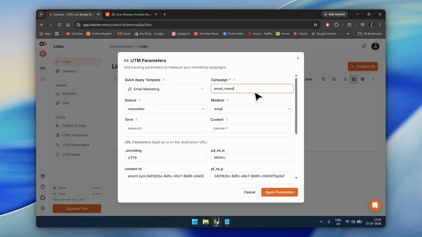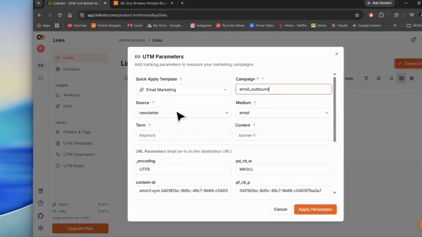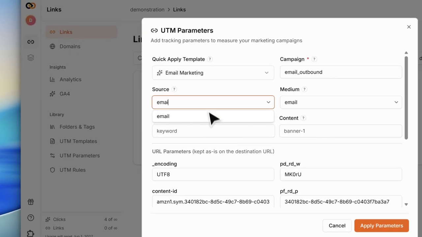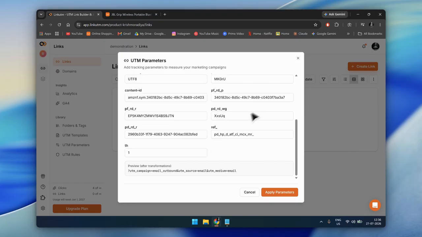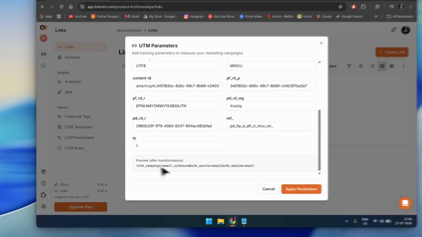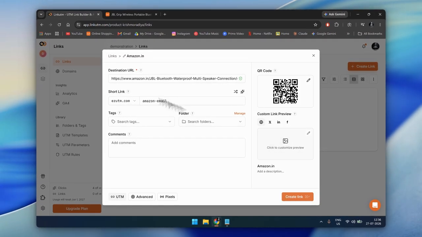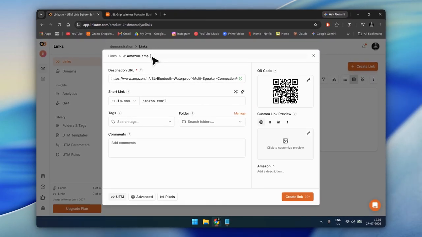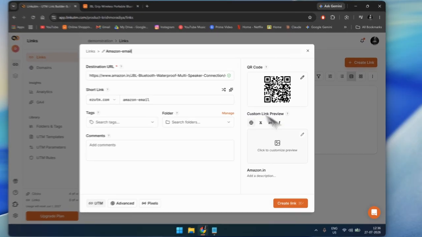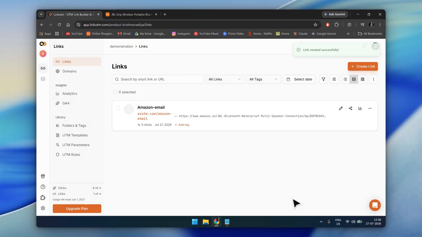We're going to do email outbound, not newsletter, right? Let's just say we're keeping the source as email. Medium should be anything of your choice. You could do the research on how precise you want your UTM to be. This is your campaign transformation after your link UTM transformation. So simply apply the parameters and everything looks good. You can also give a name. We are not going to name it Amazon dot; we are going to give it Amazon email, so that your team will understand. The QR code has already been generated, and now your first link has been created.